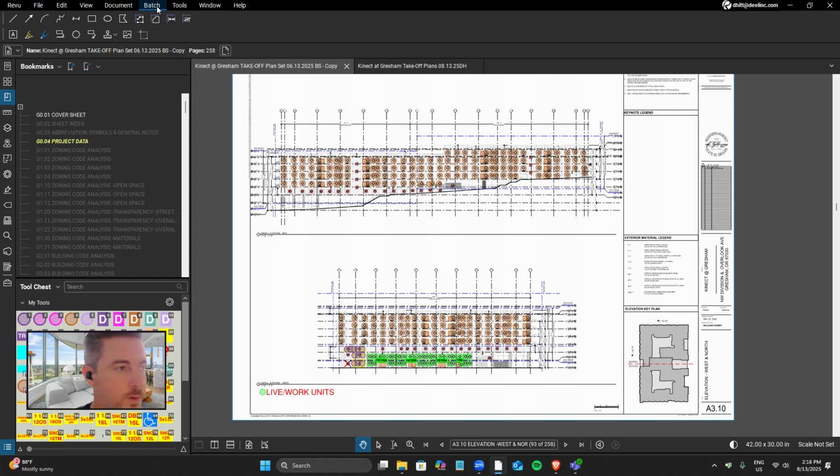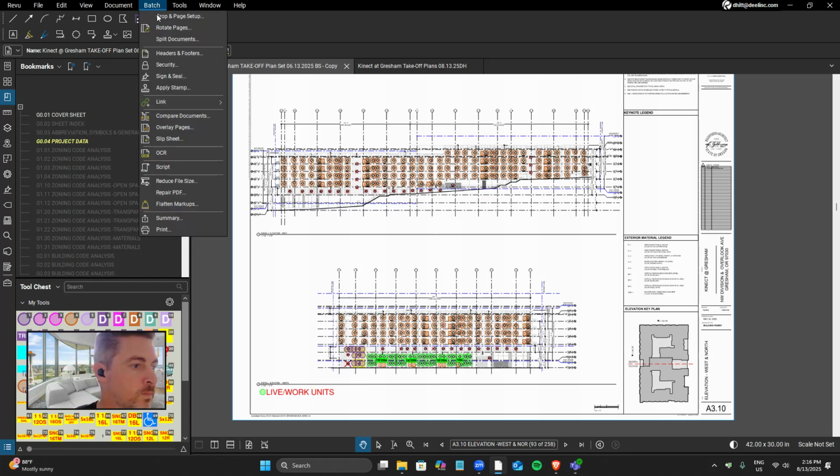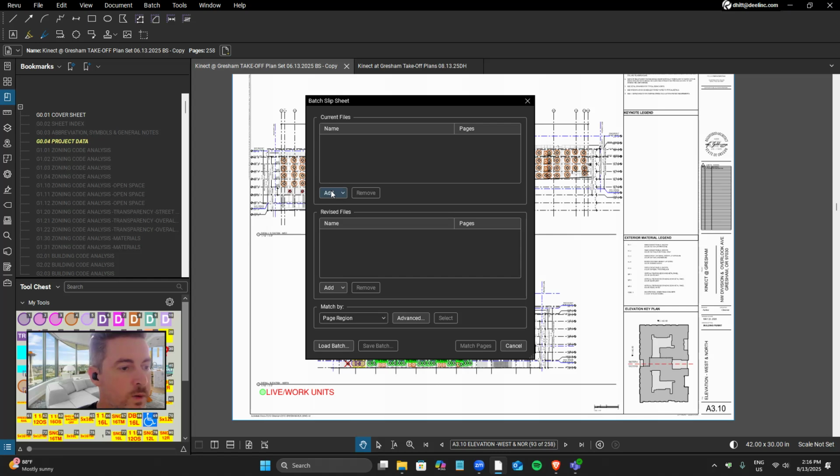So you just go up here to Batch and come down to Slip Sheet. You're going to select your open files, which are these two files here. The current file is going to be the original takeoff, so we want to remove the new one. And then down here in the revised files, we want to go ahead and open up our new plan set.